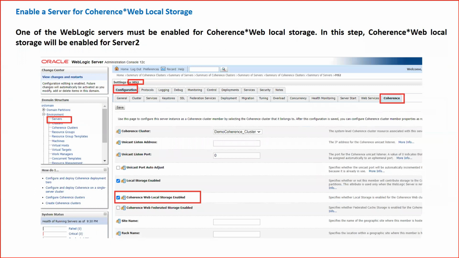Okay, so in my case, I have enabled it for managed server 2. For that, you have to go to your admin console, click on servers, and select your managed server. In my case, it is MS2. Then click on the configuration tab. After that, click on the Coherence tab.